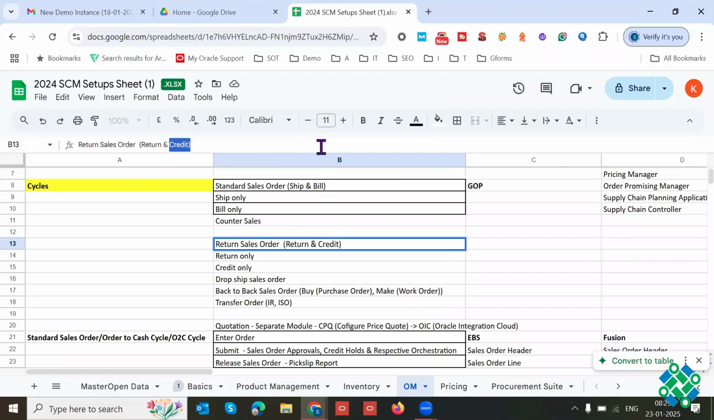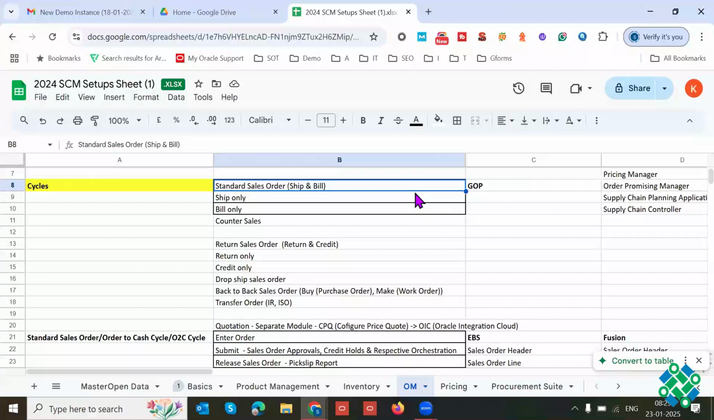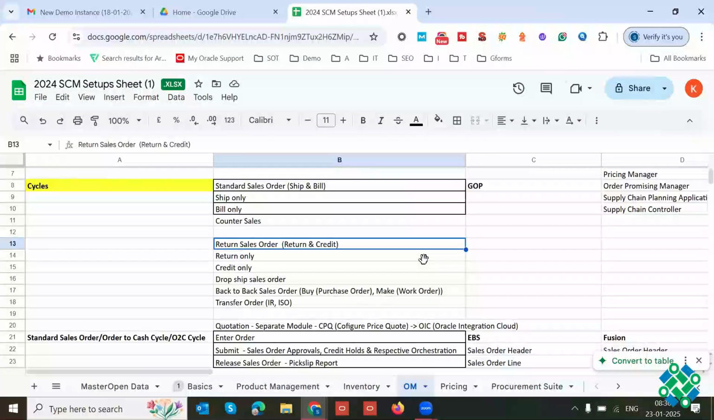In case of a normal sales order, how do we receive the payment from the customer? You create an invoice in your ERP system, and against that invoice you receive the payment from the customer. So to receive payment in case of sales, you create an invoice and receive the payment against it. Here, to return the payment to the customer, you have to create a credit memo.